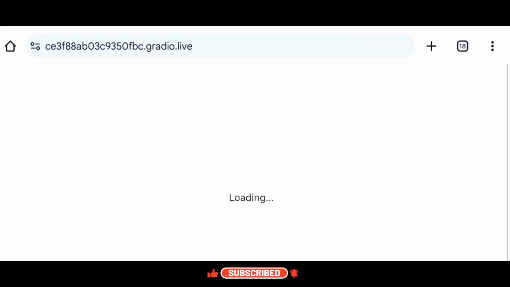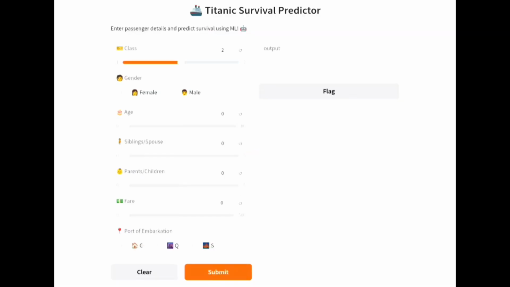Now finally here as you can see the user interface of this project with the title Titanic Survival Predictor. Now after filling in all the details, click on the submit button, and as soon as you click on submit you will get the predicted result in the output text box. So this is how you can import data from Kaggle and transform it into a machine learning web application.